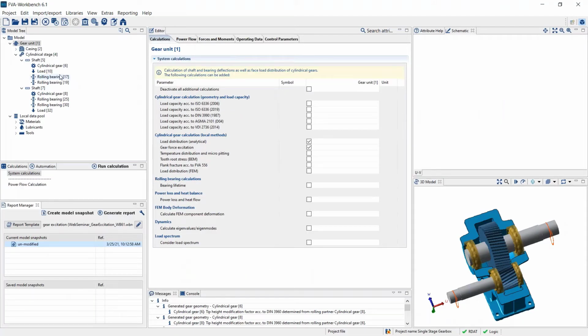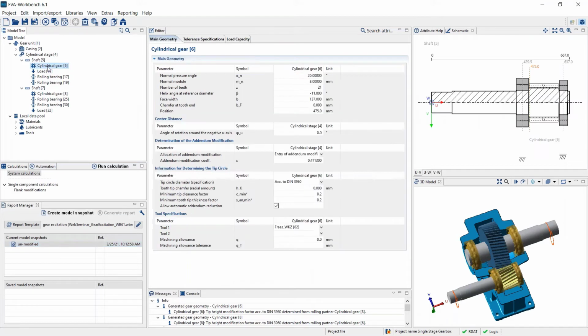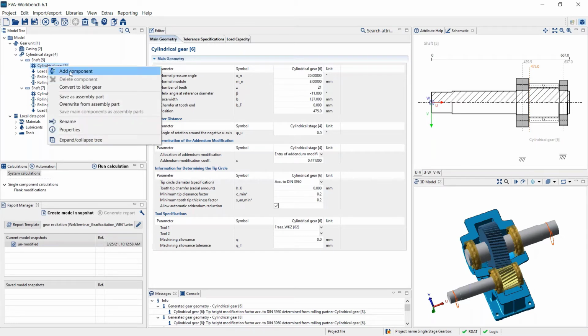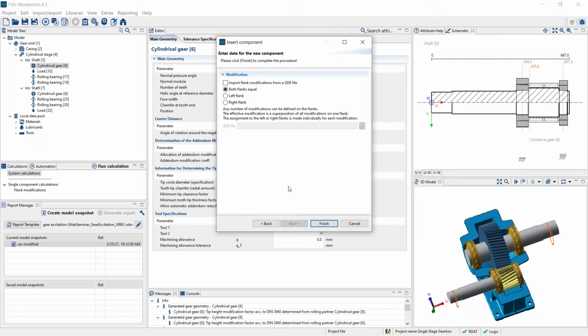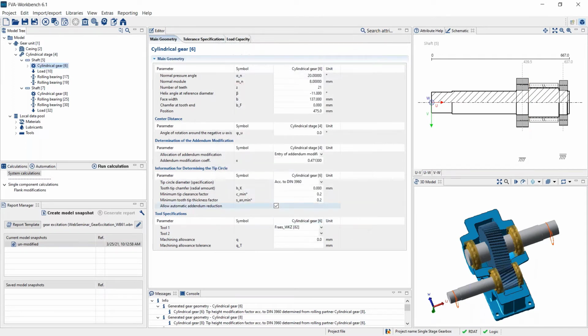Therefore, I choose the gear here. You can see it's highlighted in yellow. The gear number 6. We'll add a component and modification. Here I have the choice if I want to read in the measurement data from the GDE file, or if I want to specify the left or the right flank. Standard is both flanks equally specified, and this I will use for today.